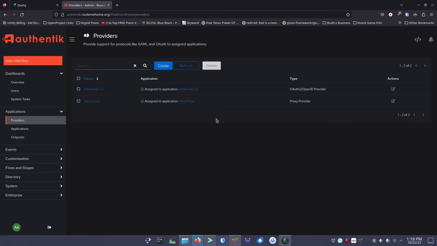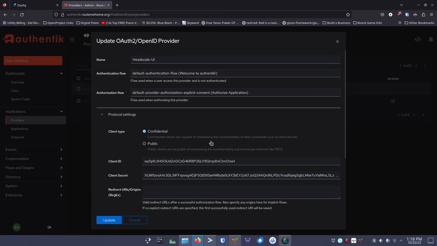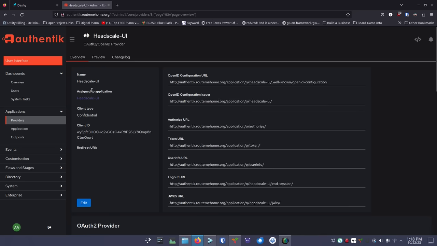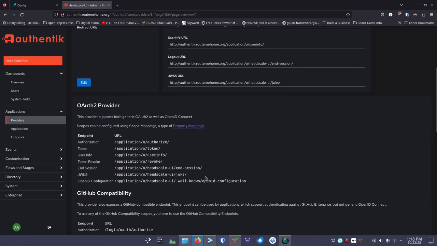So I'll show you a couple of things here. For your provider, to get back to your client secret and client key, you just click on the edit button, and they're right here. We can grab them. And then if you need to get the other information, like URLs, you click on the actual provider name itself, and it'll drop you into this page where you can see you've got your URL, your issuer URL, and a lot of other things that you may need for various different services.